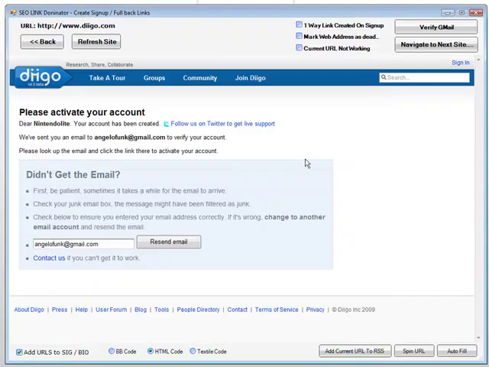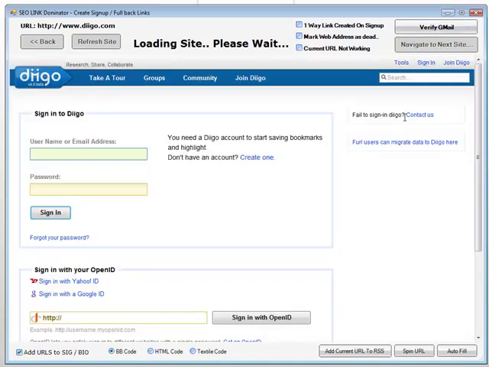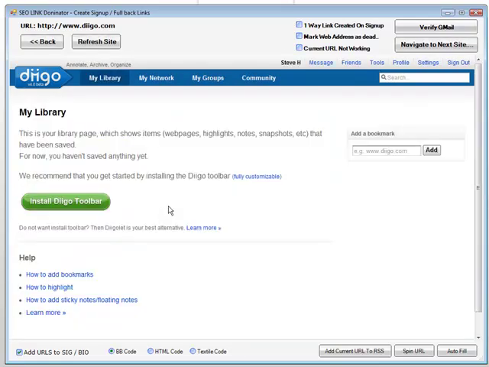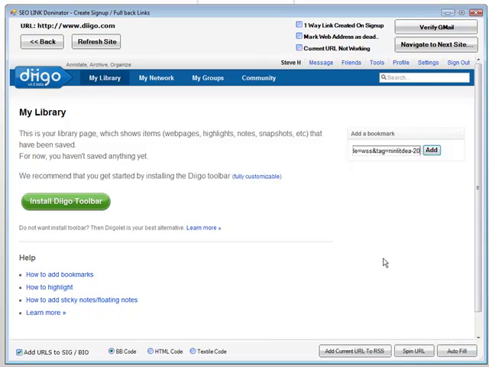If you wish to drop links at a later time, I would simply move to next site and carry on doing the signups. What we'll do, we will actually log in. As you can see, we click sign in. So for Diego, we will create a link after login just to show an example. So you can either do an autofill or just add the URL, site URL.